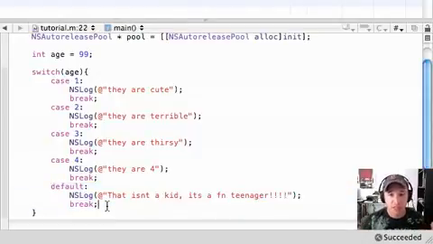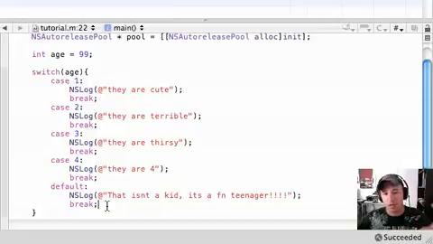So that's the basics of a switch and what it does. And again, the else if is useful when you're testing a condition like less than or greater than, and a switch is really useful when you're testing if a variable is exactly equal to like 1, exactly equal to 3, not like between the range of 3 and 8. So that's your basics of a switch, like I said.